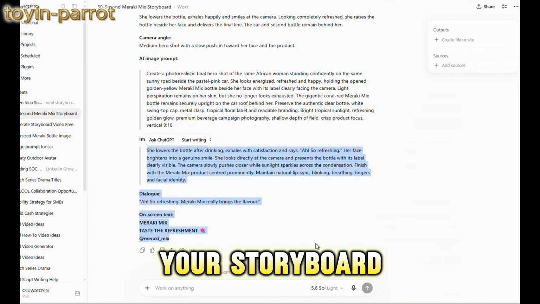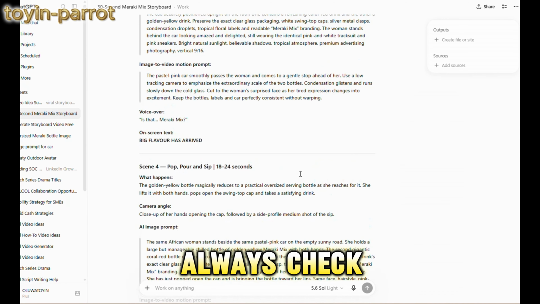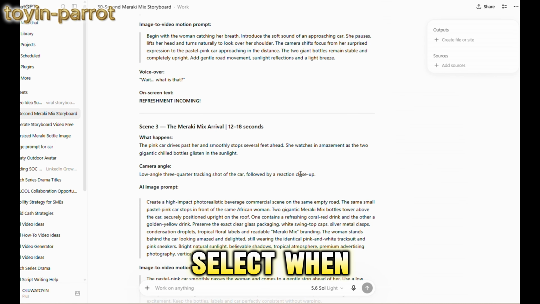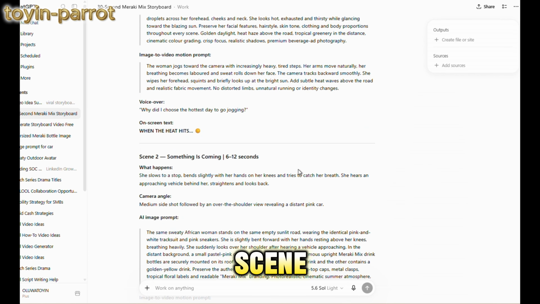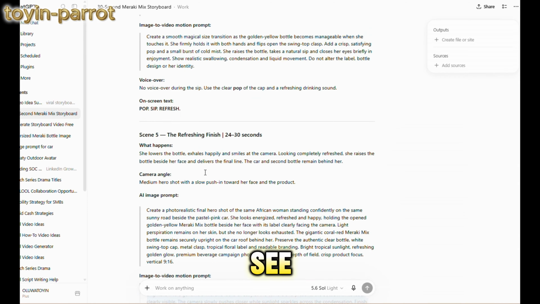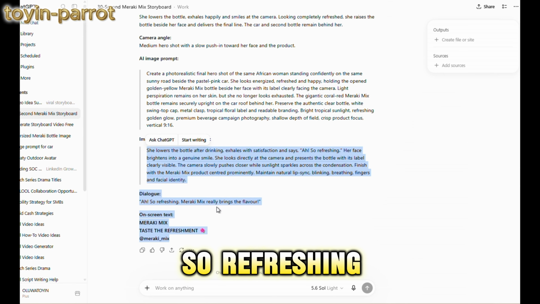Now that you have your storyboard, it's time to animate all your videos one after the other, and we're going to be using Flow AI. Always check all your video prompts so that you know how many seconds to select when you are generating. Look at the first scene now. It only says, "Why did I choose the hottest day to go jogging?" So you want to make sure that you choose just a 4-second video. I'm going to select one and generate it for you to see. Let's go ahead and use the last one, which is, "So refreshing. Meraki mix really brings the flavor."